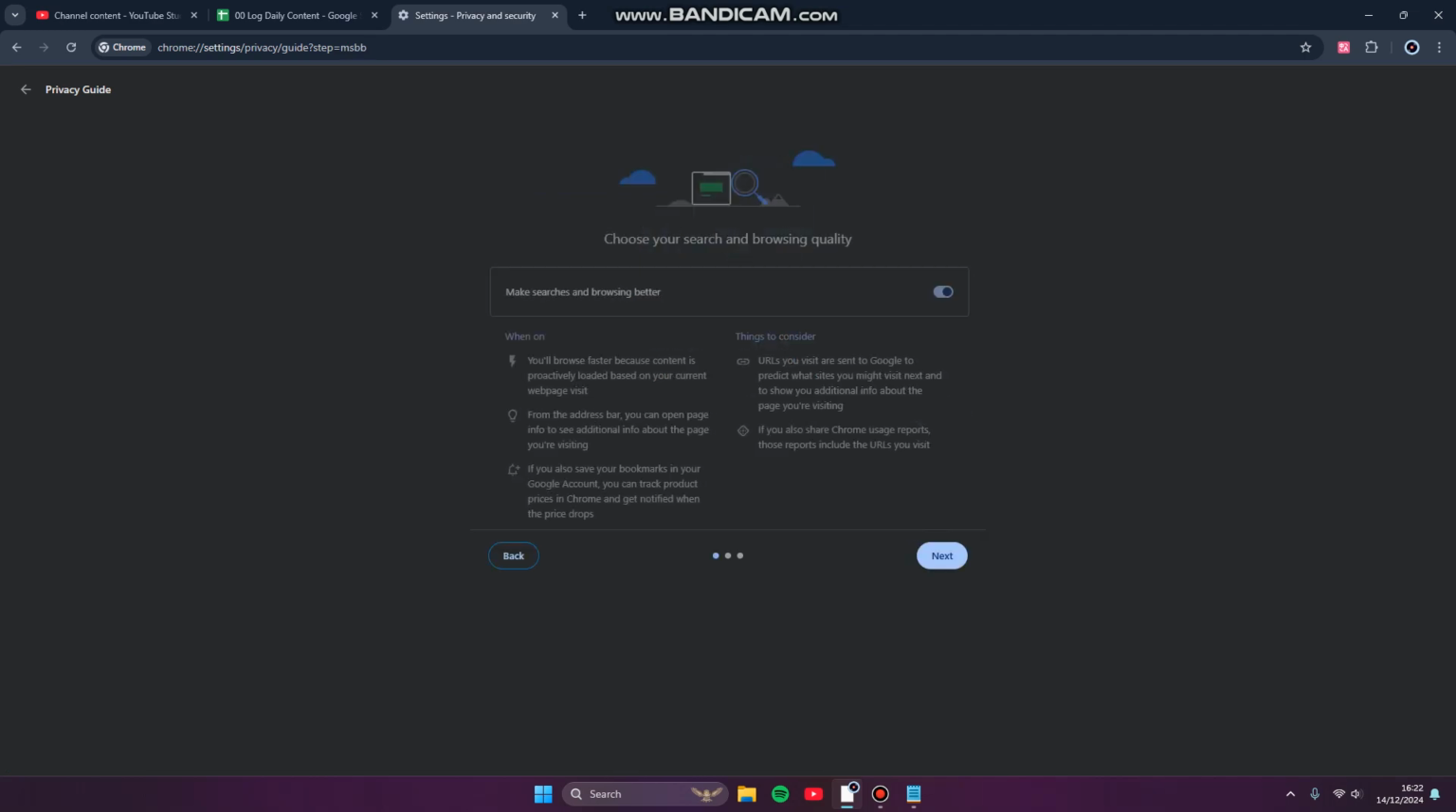So you can click next, and you can choose your search and browsing quality, to make searches and browsing better. If you turn this on, you'll browse faster because content is proactively loaded based on your current web page visit. From the address bar, you can open page info to see additional info about the page you're visiting. And if you also save your bookmark in your Google account, you can track product prices in Chrome and get notified when the price drops.